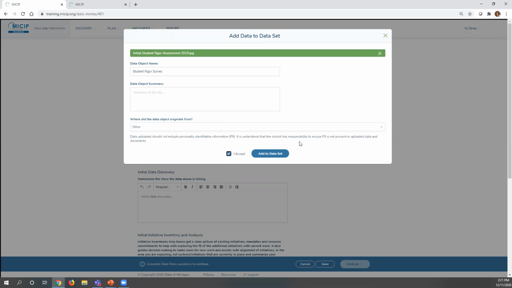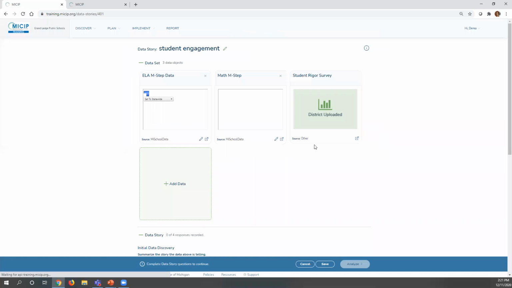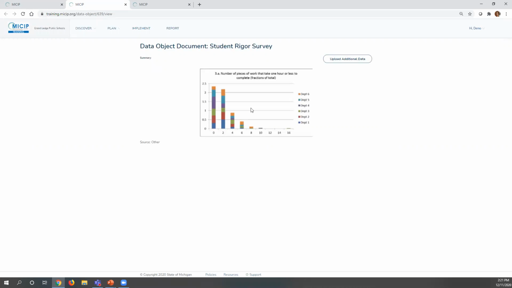This is to let you know that MICIP works on data at a building and district level. It never takes in student data. And this little prompt here reminds you of that. So now we're going to pop into that district upload student rigor, and it's going to load. And then we can show you what that looks like. Again, a new tab is going to open. And here it is displayed in our system. So you could see that automatically.